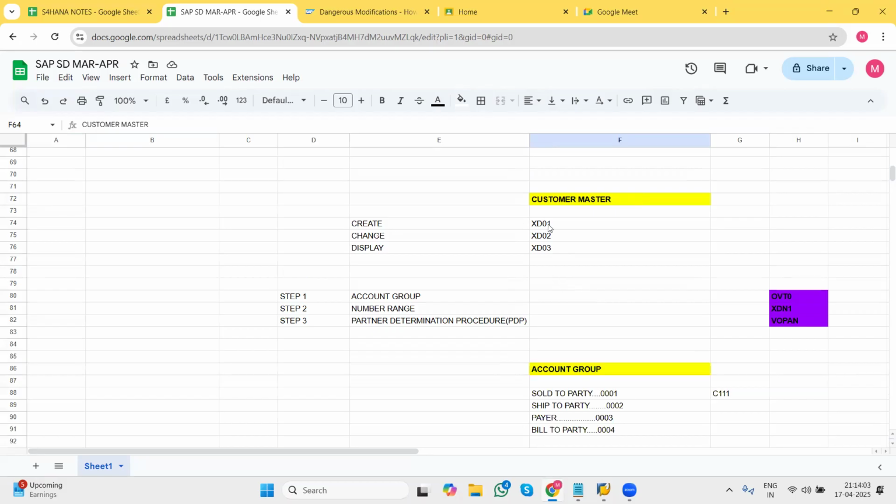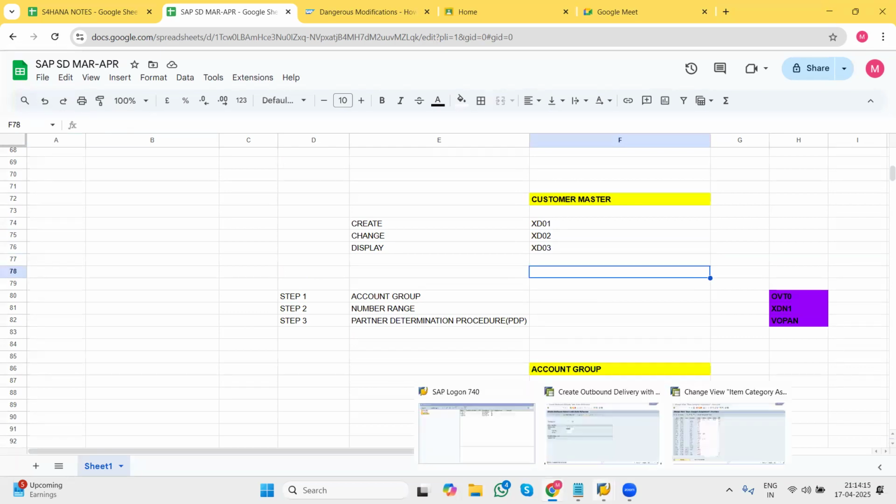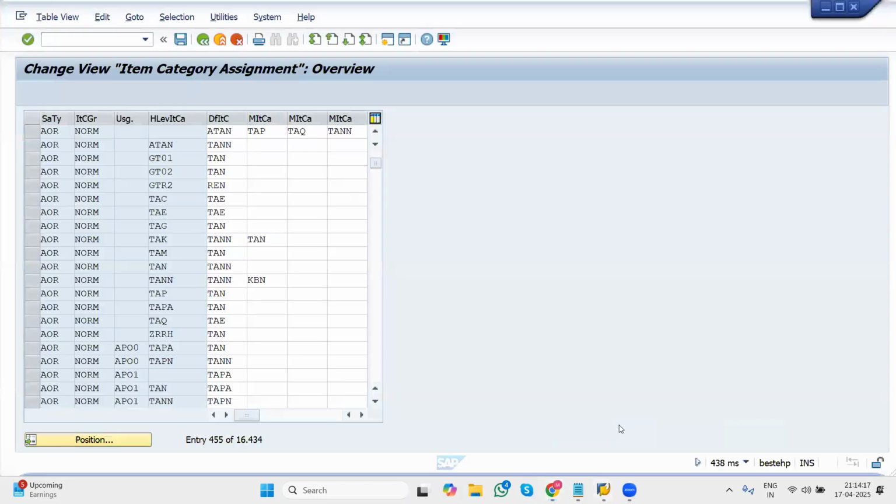You can see the T codes over here. To create the customer, the T code is XD01, for change the T code is XD02, and for display the T code is XD03. First we'll create one customer, then we'll see how to create a standard customer.